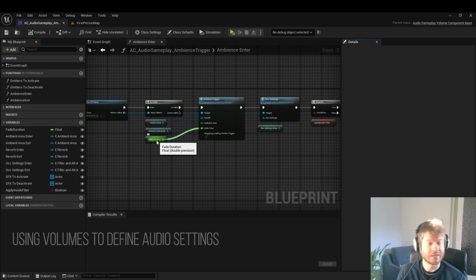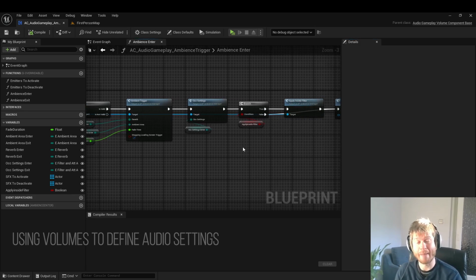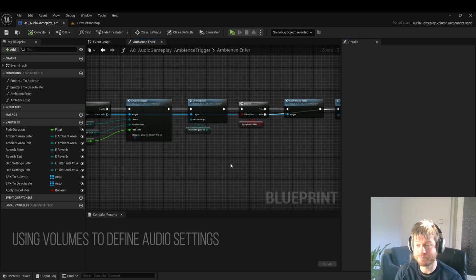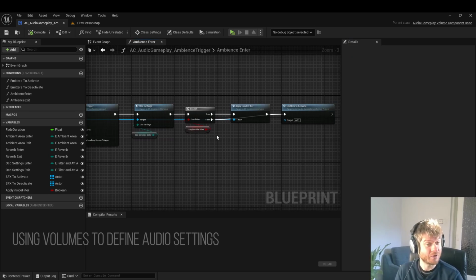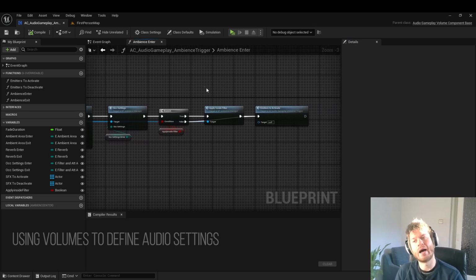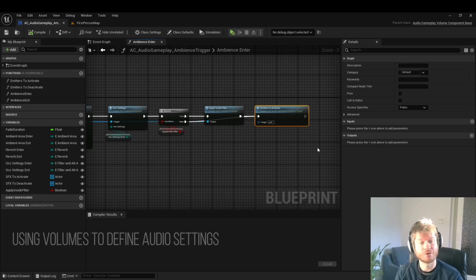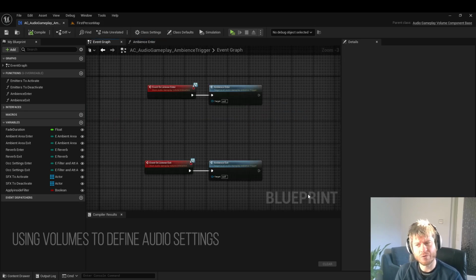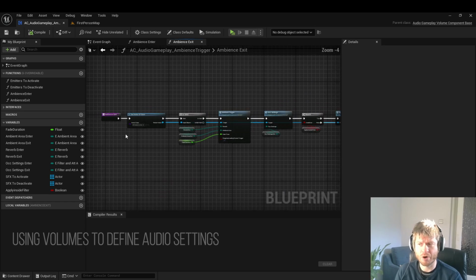How long would you like to fade in between these ambiances? Do we have any reverb settings that we'd like to change? Do you want to apply a filter to the ambience? And are there any emitters that you would like to load in? And that's really it. And the same goes for exit, but it is the reverse.